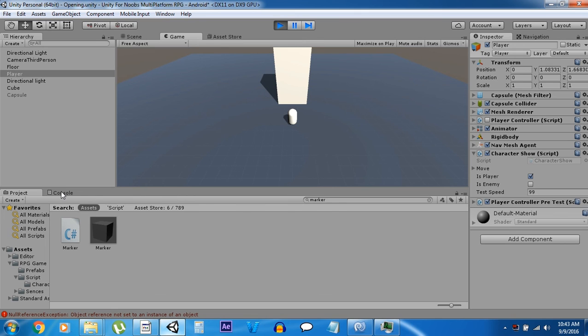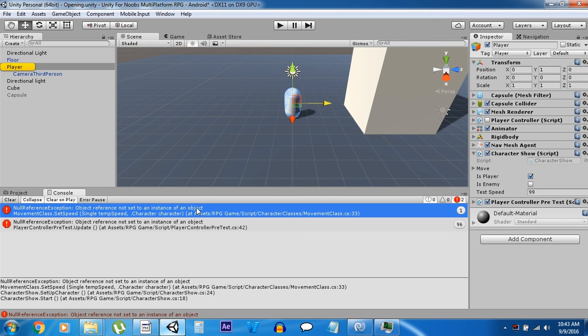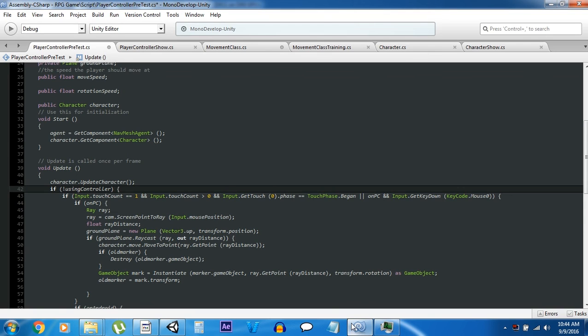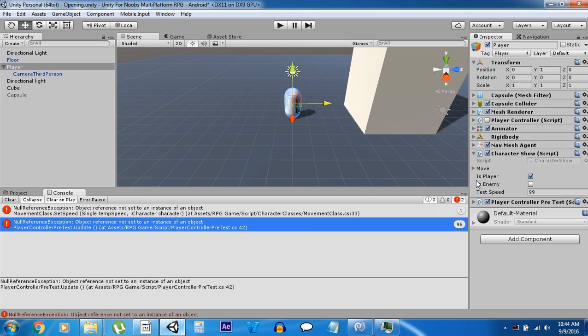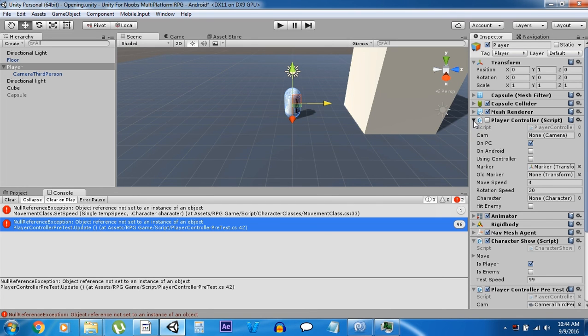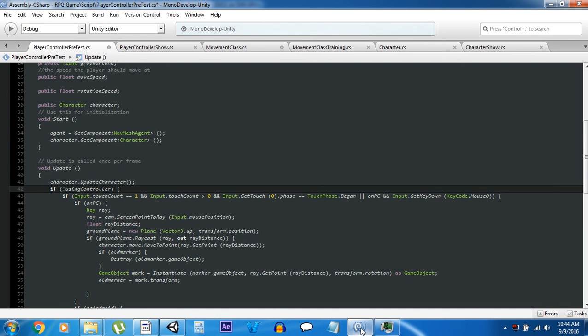And something went immediately wrong. Let's see what our error is. You seem to have 2 errors, and this is the first one. Let's see if using controller, blah blah blah. Huh. What did I do wrong? Is player on PC. Ooh, I don't know what I clicked wrong here. Let's just check it. Huh. I don't know why that's giving me an error. Let me just pause it and check it real quick.